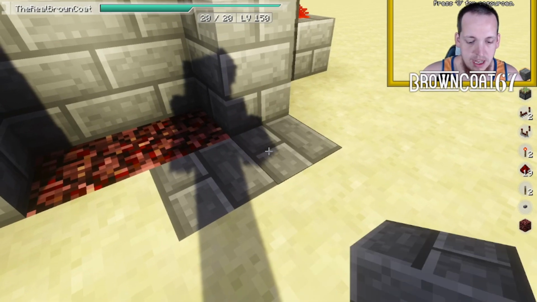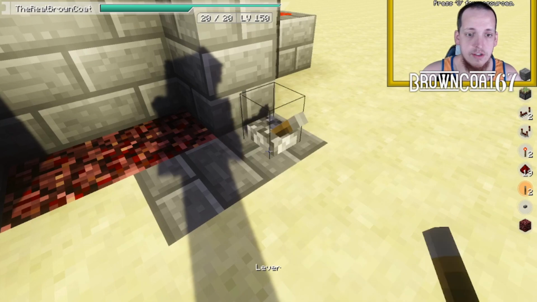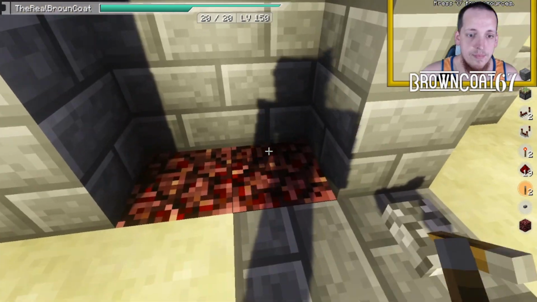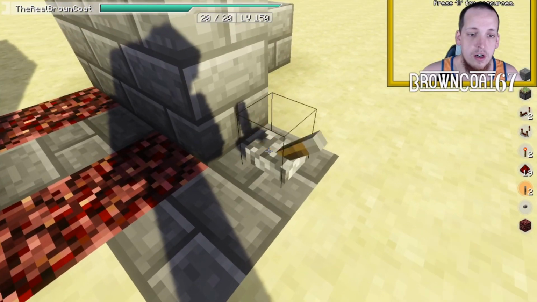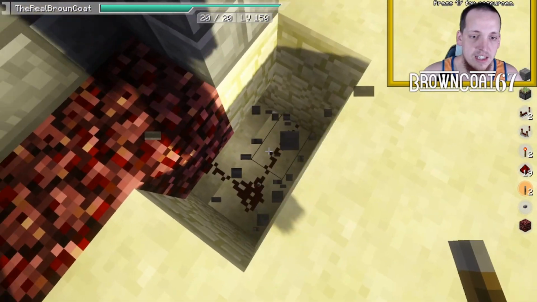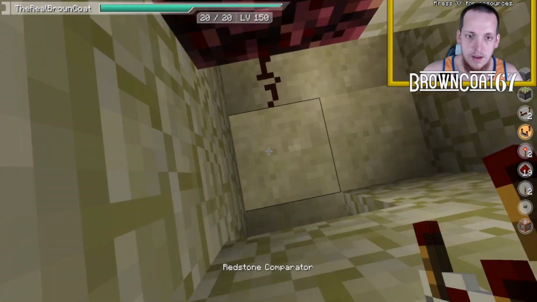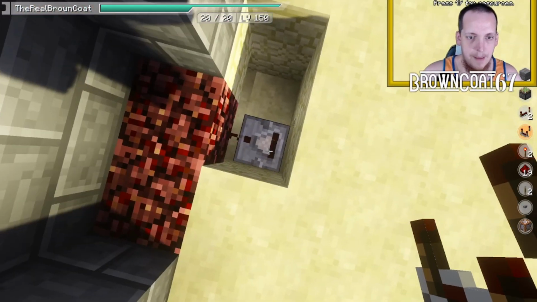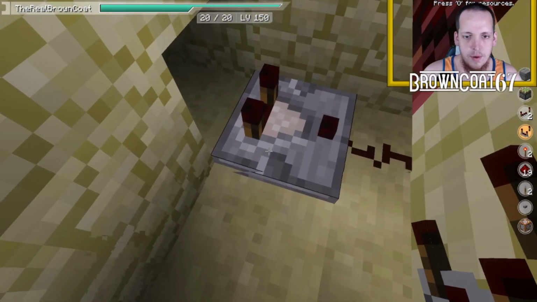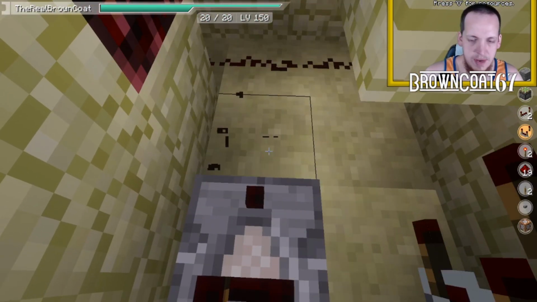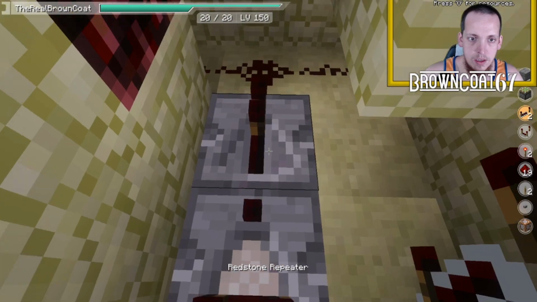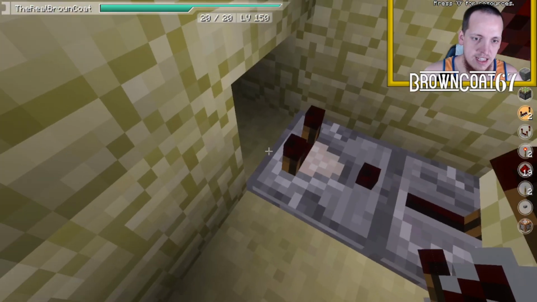Now I'm just going to put a lever down for this, but as you saw earlier, I was running a command block. So this will be your fireplace, and you can use whether that be a lever or a command block with a test for command. If I'm going to do a command block, I'm going to put a comparator there. You need a comparator off of the command block, followed by a repeater. Just like that. So that should work.